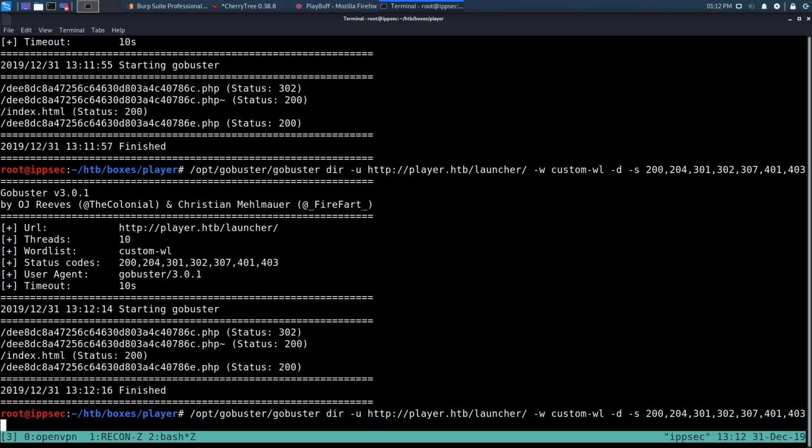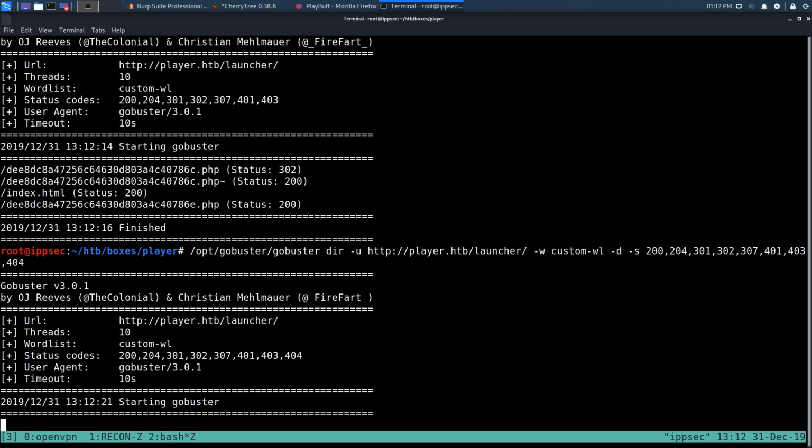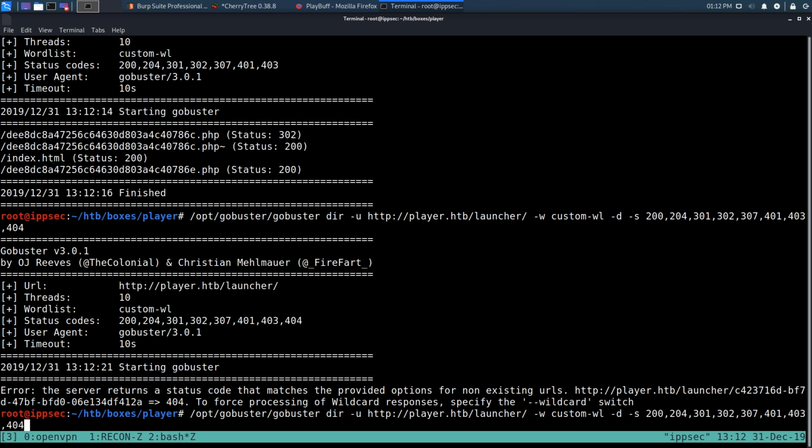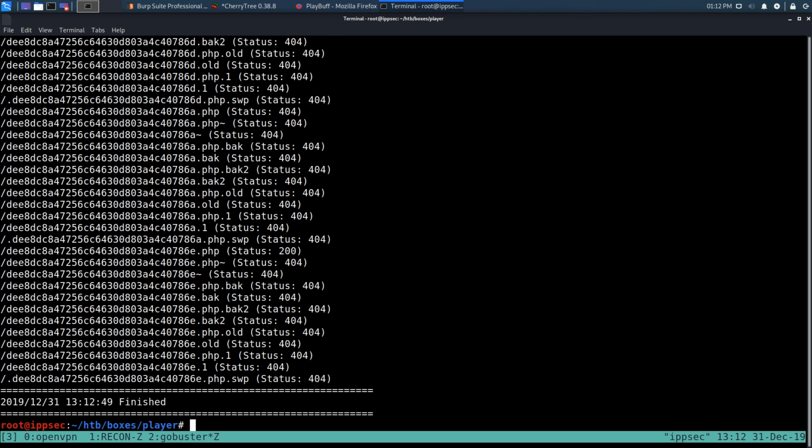Wait, oh, we didn't add 404. I said it, but didn't type it. GoBuster does a request to a random file, and if it's accepted, then it says, hey, you need to add this wildcard switch. Because there's no way for GoBuster to know exactly when a file doesn't exist, it errors out. So we're going to add the --wildcard to say, hey, we don't care if you can't identify if it doesn't exist. Running this again, you can see everything it searched for.